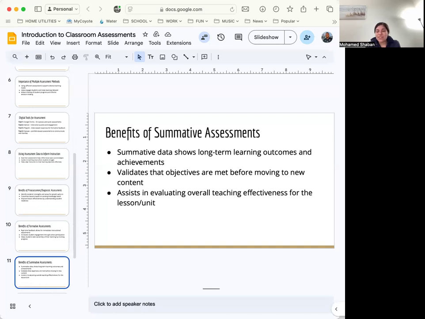Summative assessments show us the big picture. They confirm if students understood the material after completing a lesson or unit. They help teachers evaluate if the lesson met its goals and if any areas need to be revisited. This helps us see the overall success of our teaching.